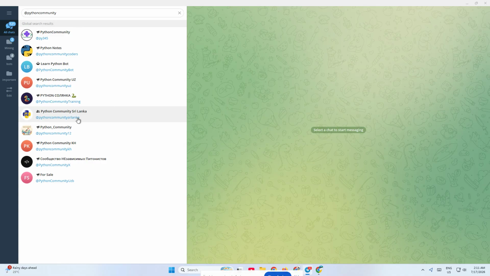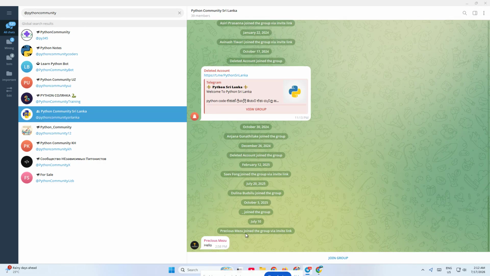When you find a group that looks relevant, click on it to preview the group first. This is important because it lets you check the group name, description, and overall purpose before joining. Inside the preview, you can see whether the group matches what you're looking for.